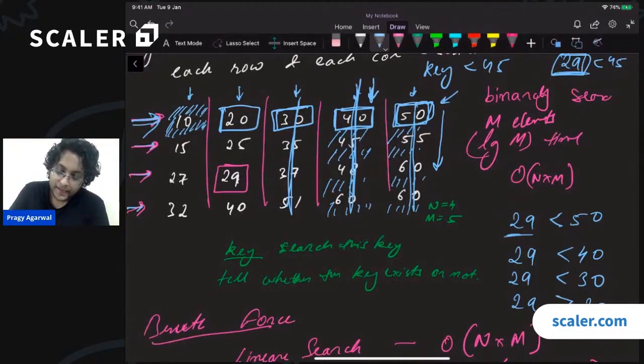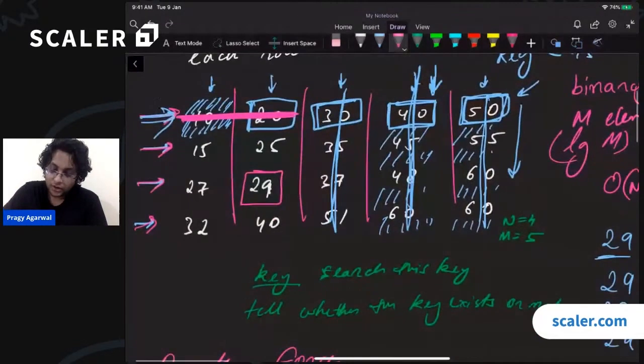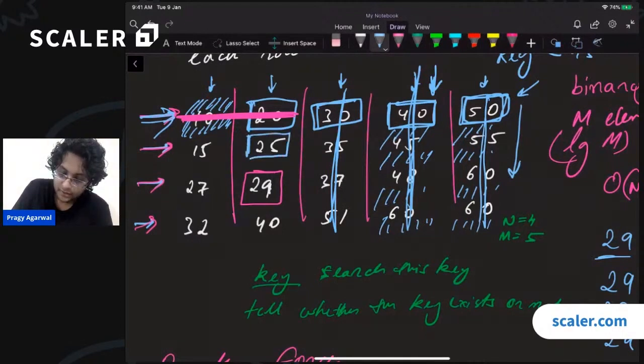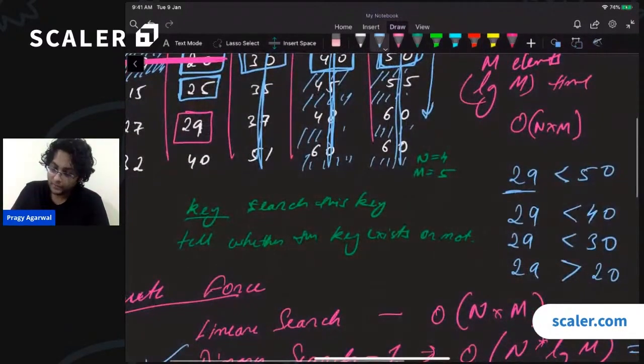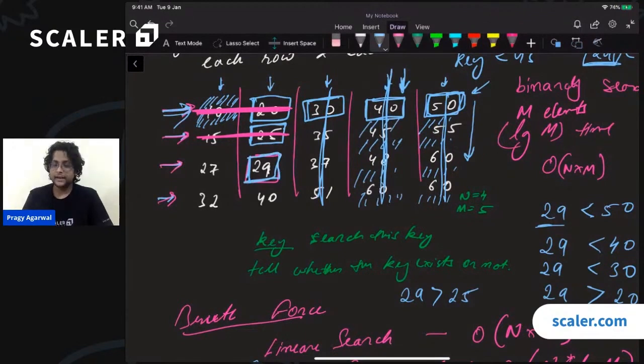So what we can now do is we can eliminate this particular row. And notice that these columns have already been eliminated. Right? We move on to the next top right element. So 25 is the next top right element. We compare once again. 29 happens to be greater than 25. So by the same argument, we can eliminate this row. Then we move to the next top right element, which is 29. And now we can return yes, we have found 29 and 29 exists in our matrix. Is that clear?